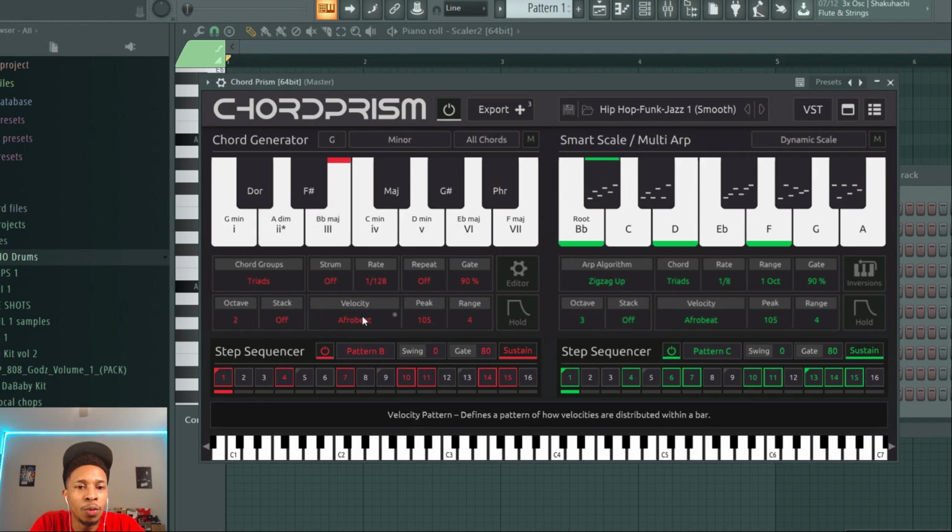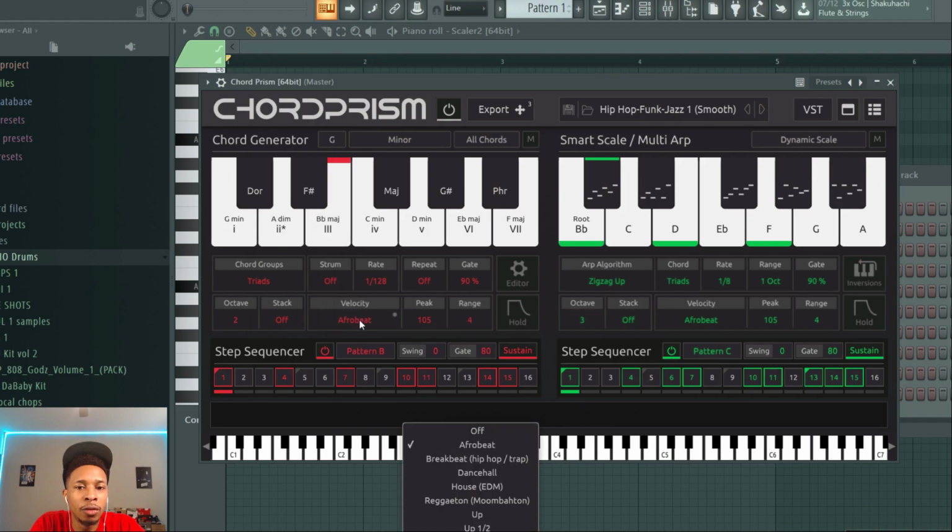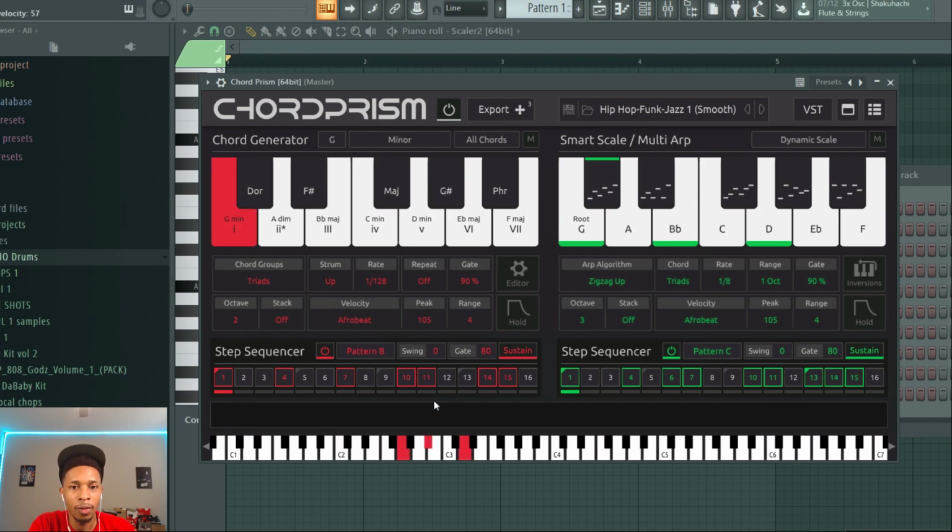So it's simple. Then you can get the velocity of Afrobeat, hip hop, dancehall, house, reggaeton, etc. You can do repeat notes, you can do how fast, and you can strum up or down, however you want. See, now it's strumming. You can change the rate that it strums at if you want to. It's a pretty cool feature.